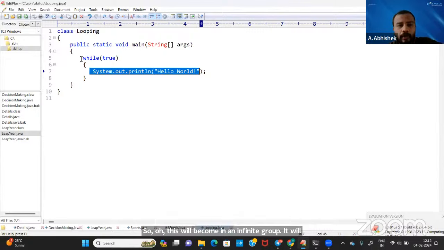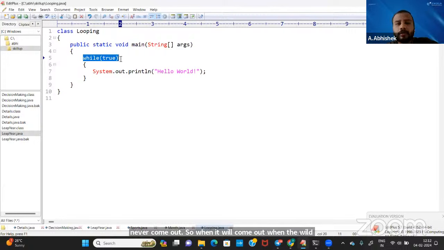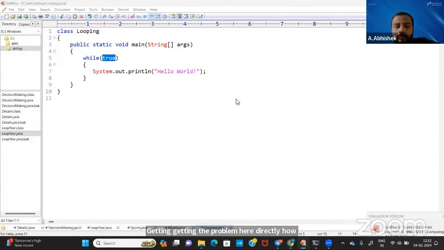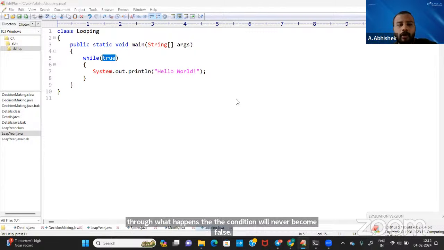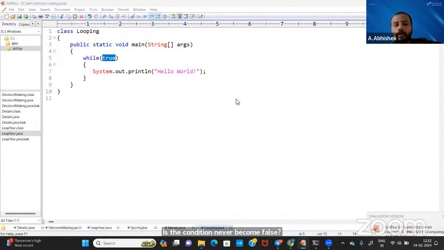So when will it come out? When the while condition becomes false. Only when the while condition becomes false will the control come outside. But here the condition is not at all becoming false. This is the problem here. I have directly passed true. If you directly pass true, the condition will never become false. If the condition never becomes false, control will never come out of the while loop. So what do we have to do here?